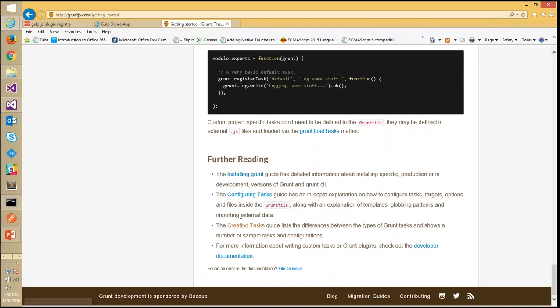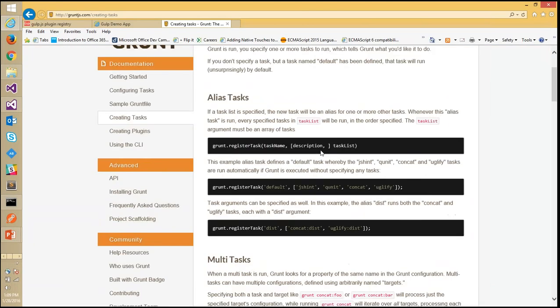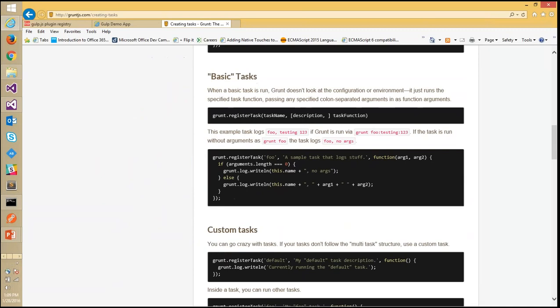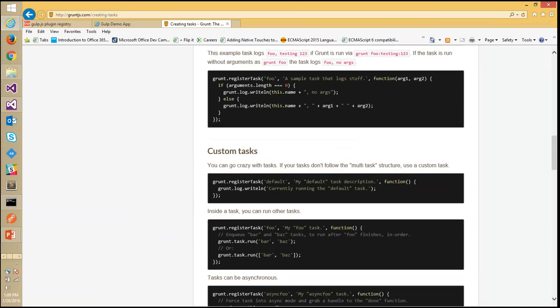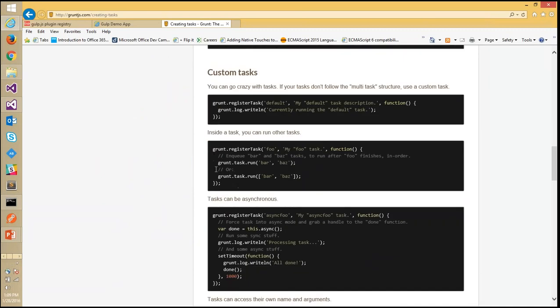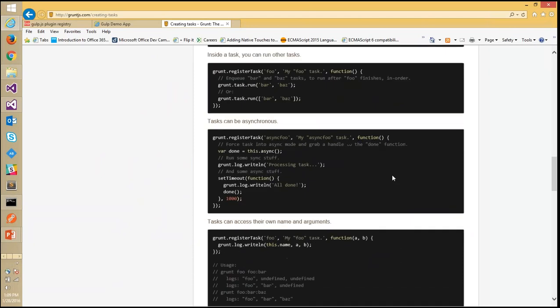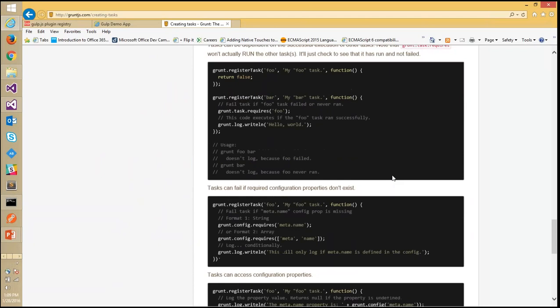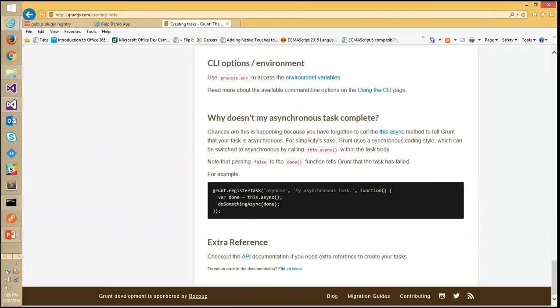If you see here, configuring tasks, or sorry, let's go to creating tasks. These guys have some examples here. If you see here, grunt.log, grunt.registerTask, grunt.run bar bash. This is the task that they have written, and then you're running that task, and it's all configuration that you do in Grunt. So I hope you are getting the point.